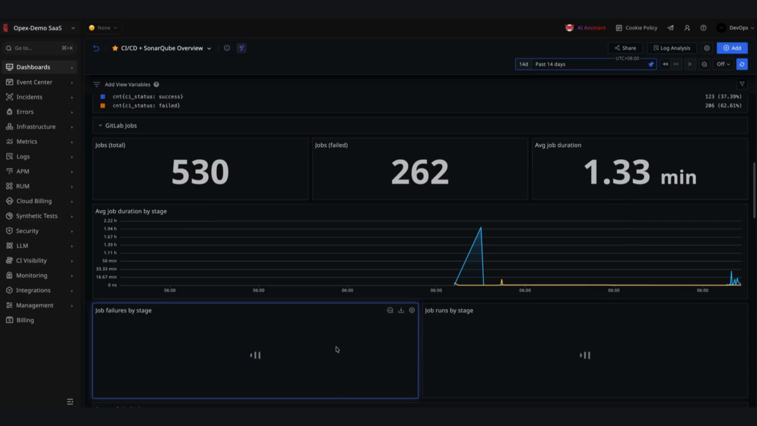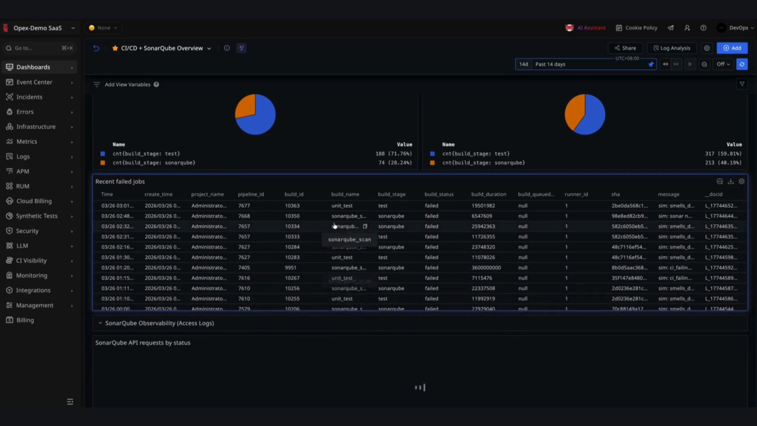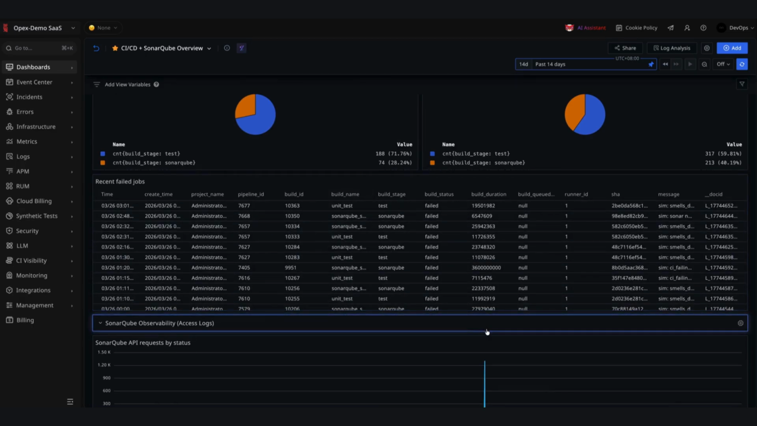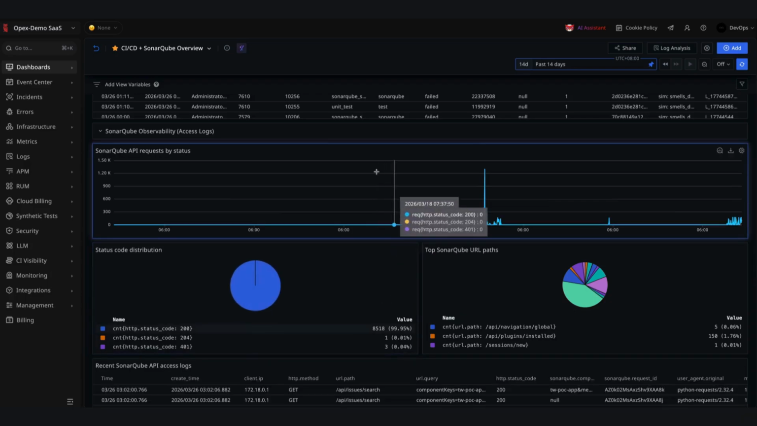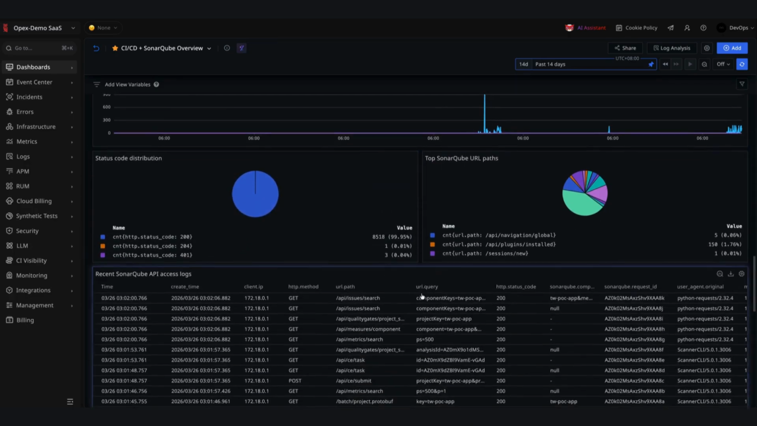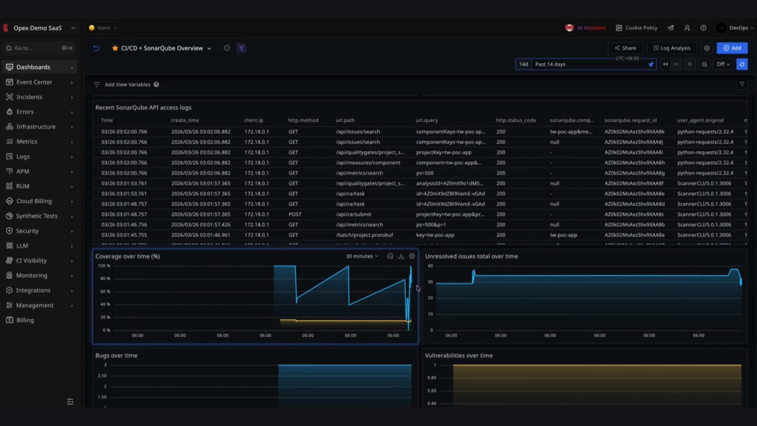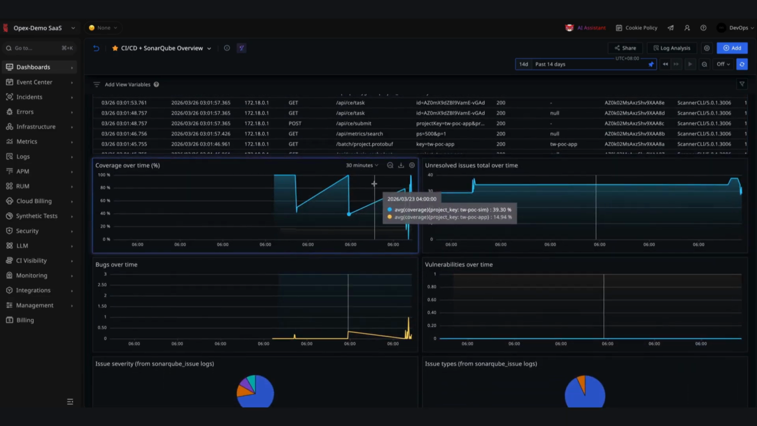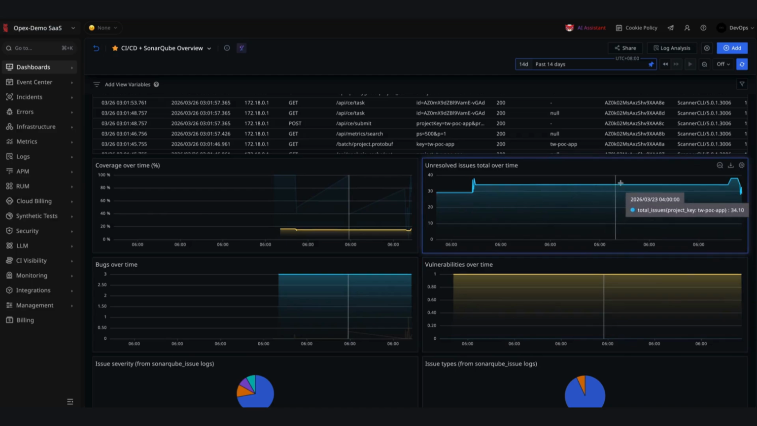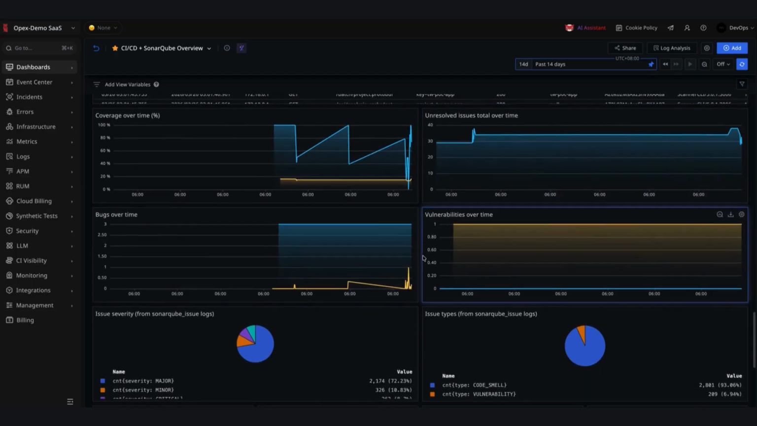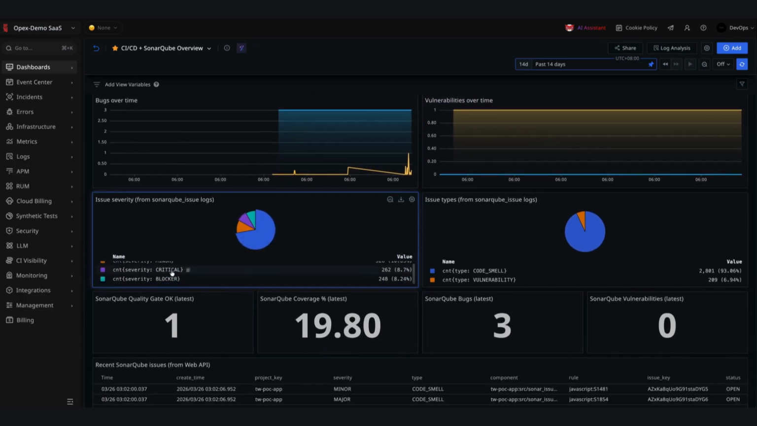And then the GitLab jobs failed by stages, the recent failed jobs, the pipeline IDs, the failed stages, the build name. And when we go into the SonarQube level, we can see these are the calls to the APIs. Not very important at the moment, but the important ones are here: your code coverage over time for the various projects, the bugs over time, vulnerabilities over time, unresolved issues over time. These are reports from SonarQube. And your issue severity: minor, major, critical, and blockers.